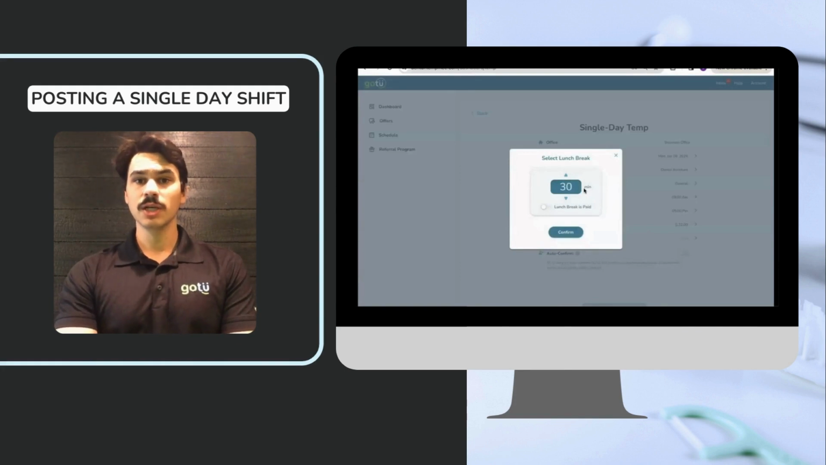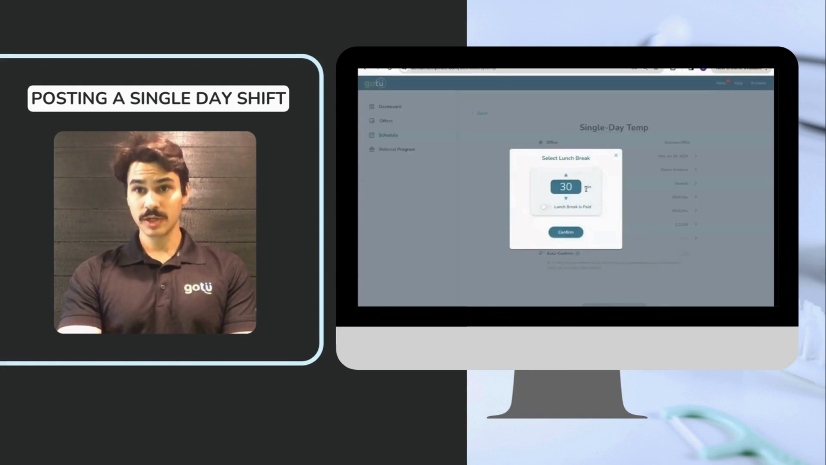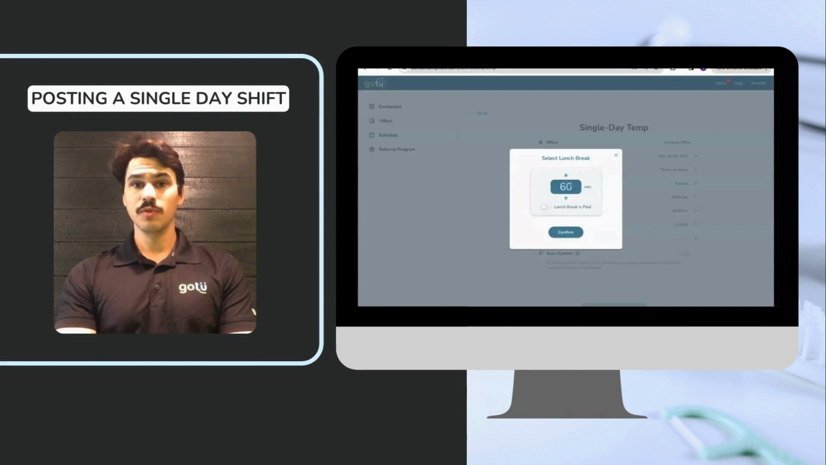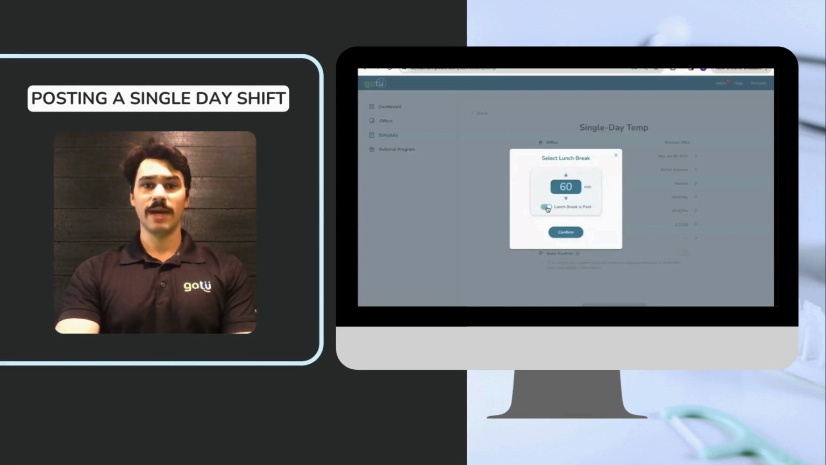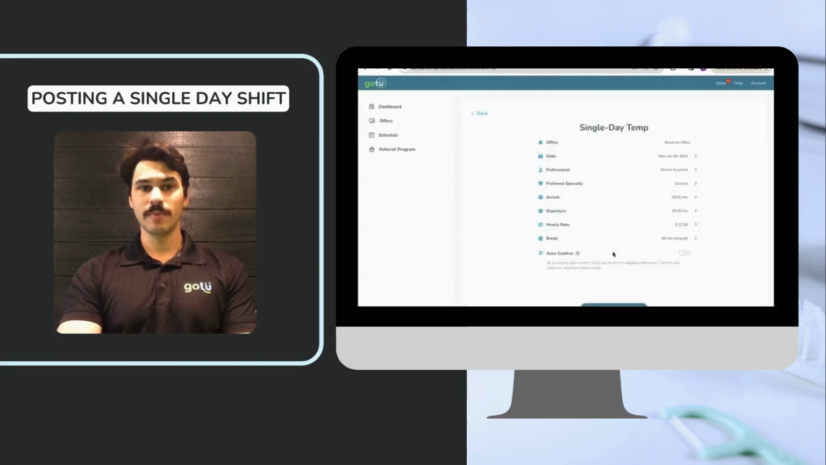Time break, just to level set with the professional what their lunch break should be. It can be 30 minutes, you can move it up to an hour, you can even make it an hour and a half, and you could also decide whether or not you want to pay the professional during that time, whether that lunch is going to be paid or unpaid, and that's completely up to whatever you see fit.